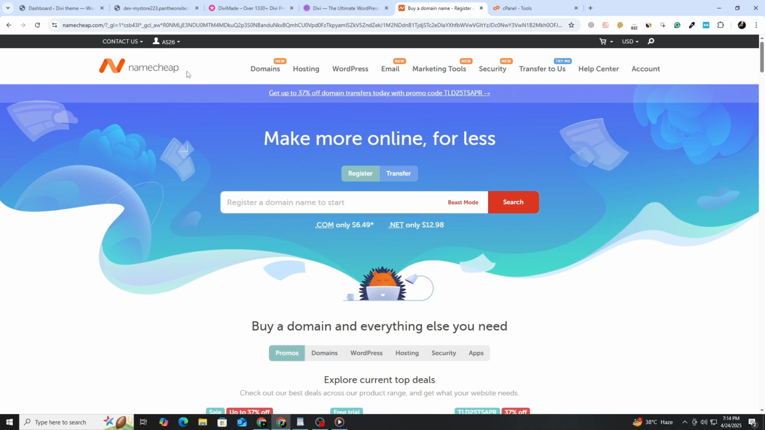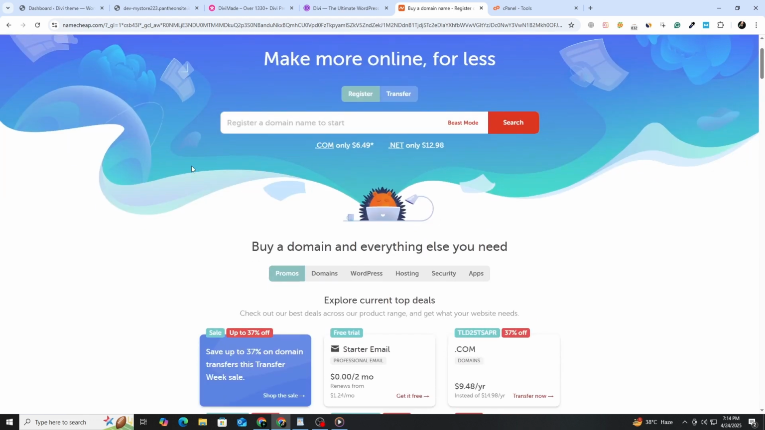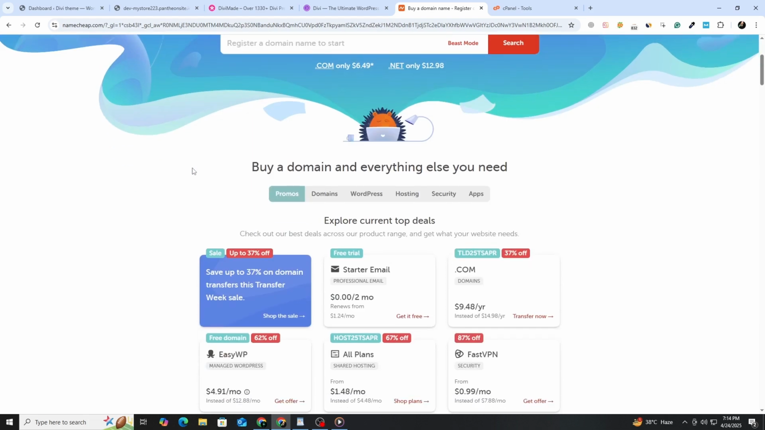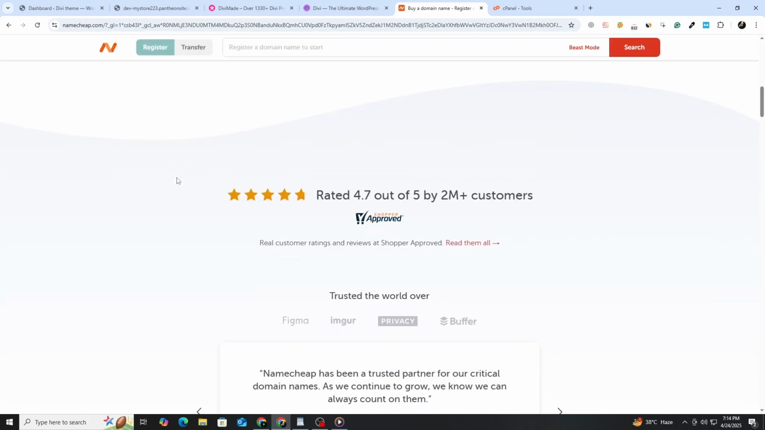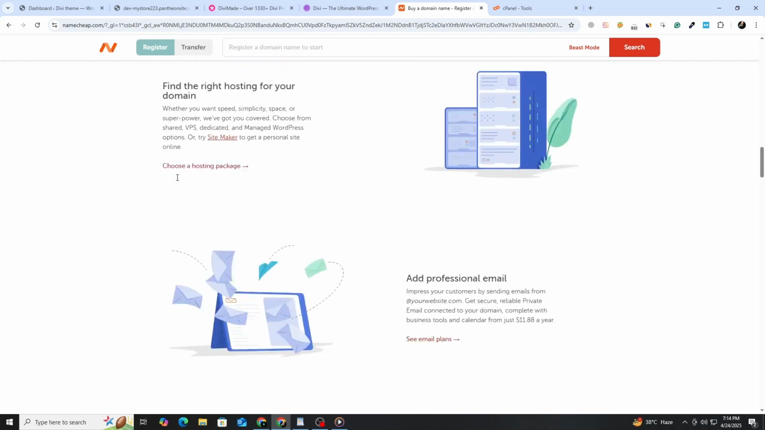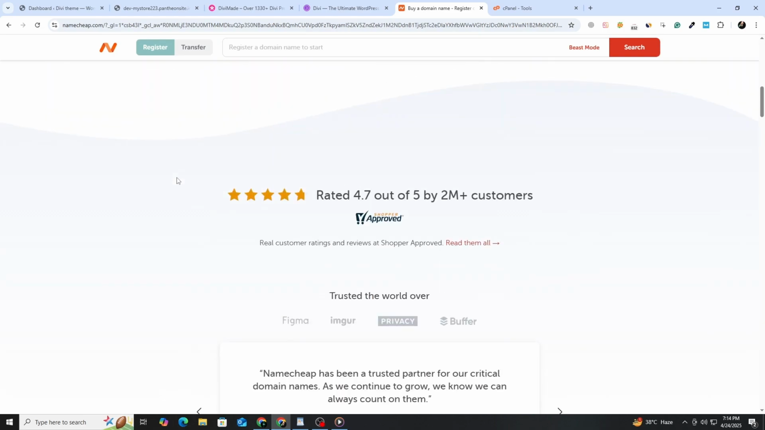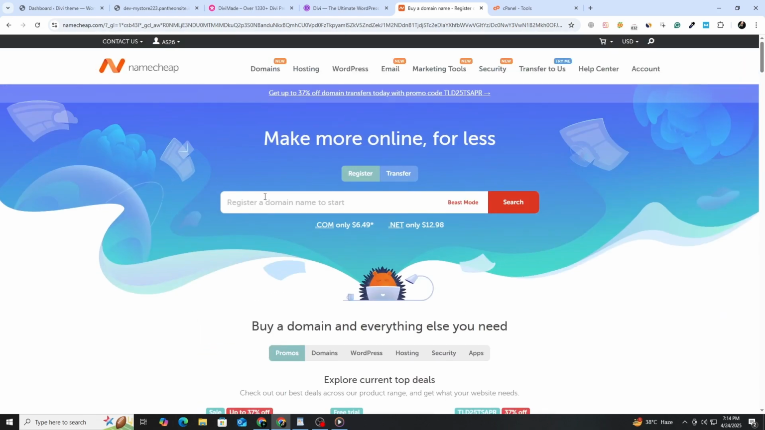A good place to start is Namecheap. Namecheap is a popular platform where you can buy both a domain name and hosting. Open your browser and go to namecheap.com. First, type the name you want for your website into the domain search bar. This is where you choose your site name.